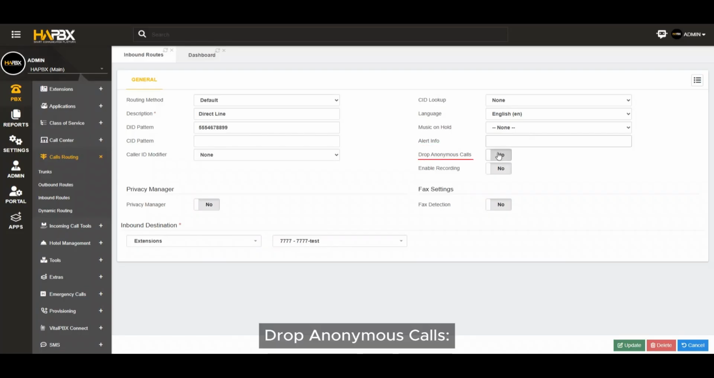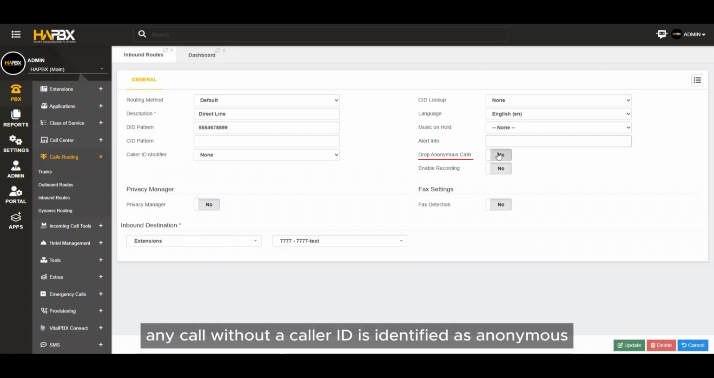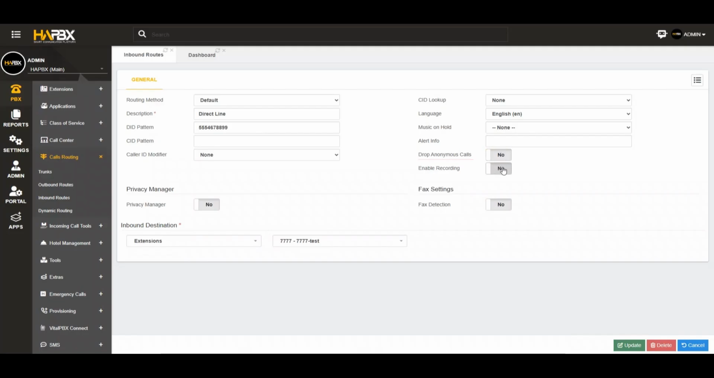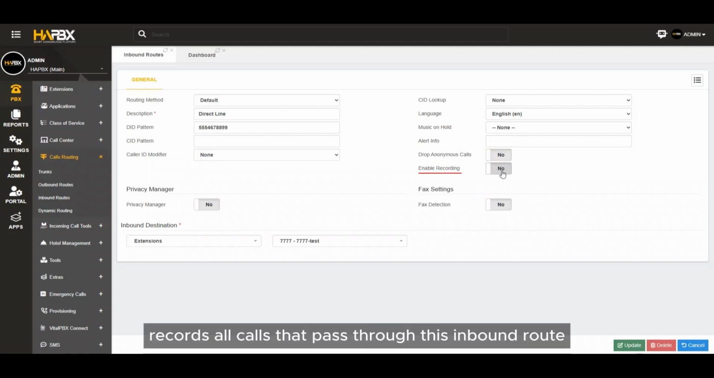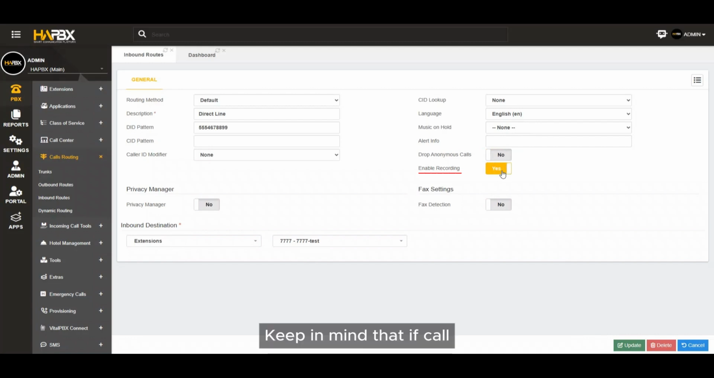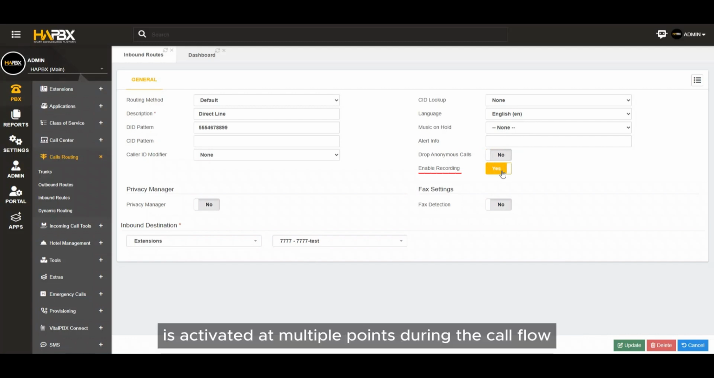Drop anonymous calls. Any call without a caller ID is identified as anonymous. With this, you can drop any call that comes without a caller ID. Enable call recording. This option records all calls that pass through this inbound route. Keep in mind that if call recording is activated at multiple points during the call flow, duplicate recordings may be created.